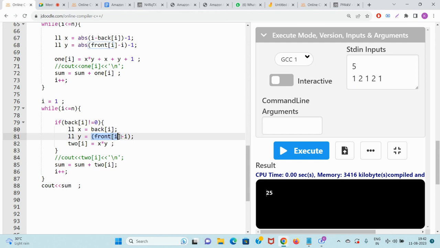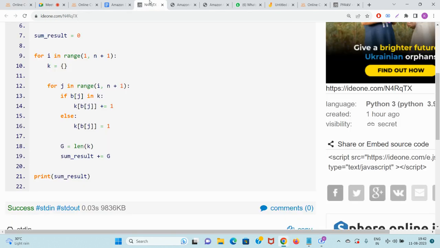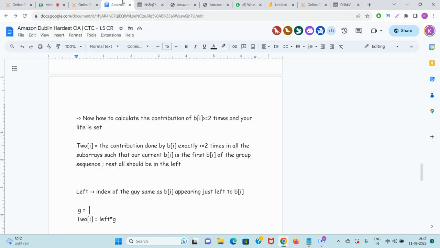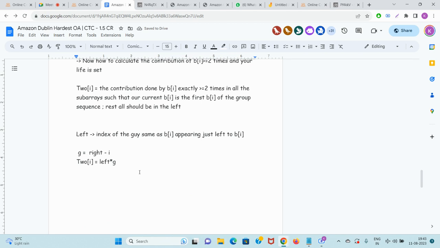Yeah, it's correct guys, it's correct. This will come in the final. So right minus I, right minus I, and this is left into G. How to calculate left and right, that also I will teach. Have some patience in your life.